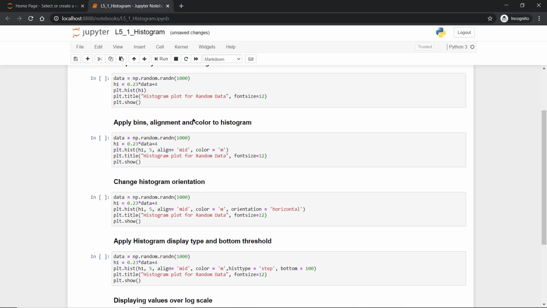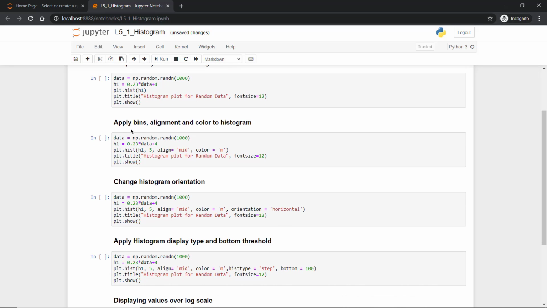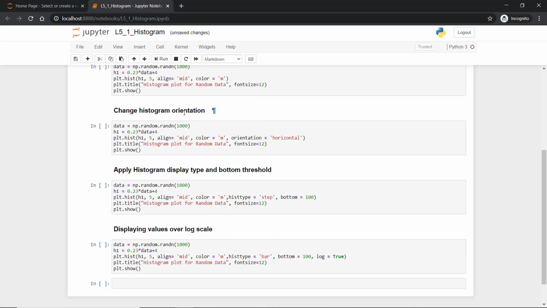Alright, so now in this session we will learn about the simplest way to create a histogram, and then know about bins, alignment and color of the histogram, right? What are the bins, how we can change the alignment, and what are the color options available in the histogram. Then we'll see the orientation option, right? How you can change the orientation of the histogram.